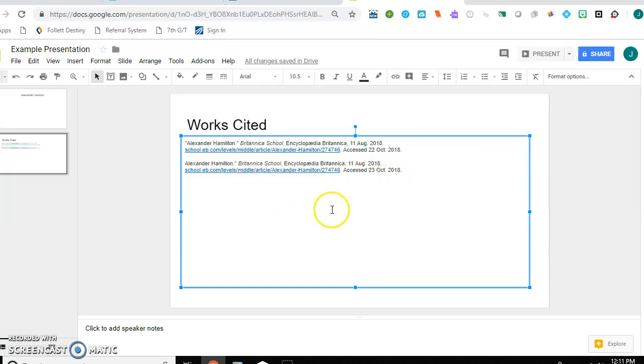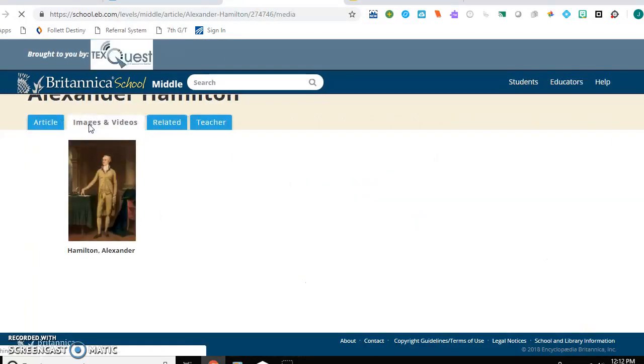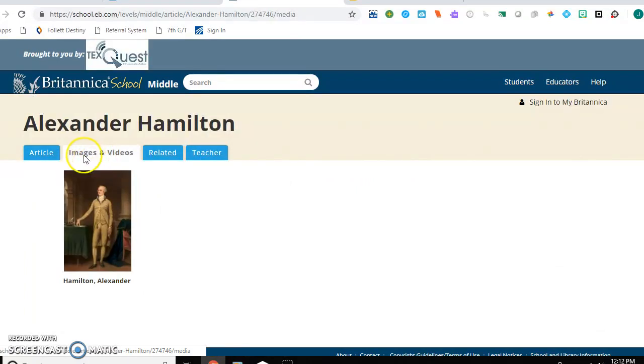So now I have pasted my citation, and I can use information from this work in my project. Perhaps now I want to put an image in this project. I can go back to Britannica, and then I can look up images and videos. This is just the images related to this article, so maybe I don't like this image and I want to use a different one. So I'm going to search Alexander Hamilton again.